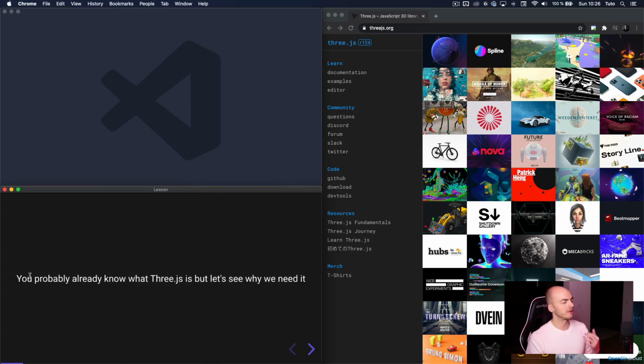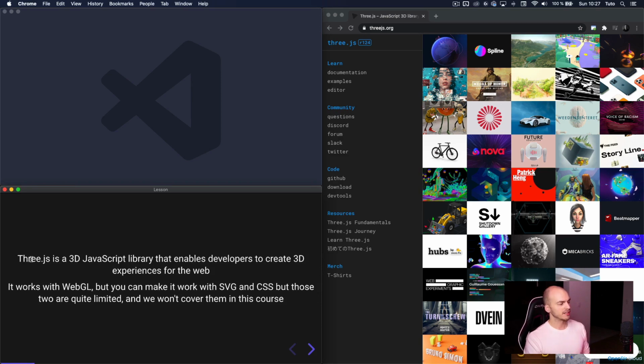Well, you probably already know what Three.js is, but let's talk about it and why we need it. Three.js is a 3D JavaScript library that enables developers to create 3D experiences for the web. All right, it's for the web. The good thing is that you can use the web for almost anything, so it's great.